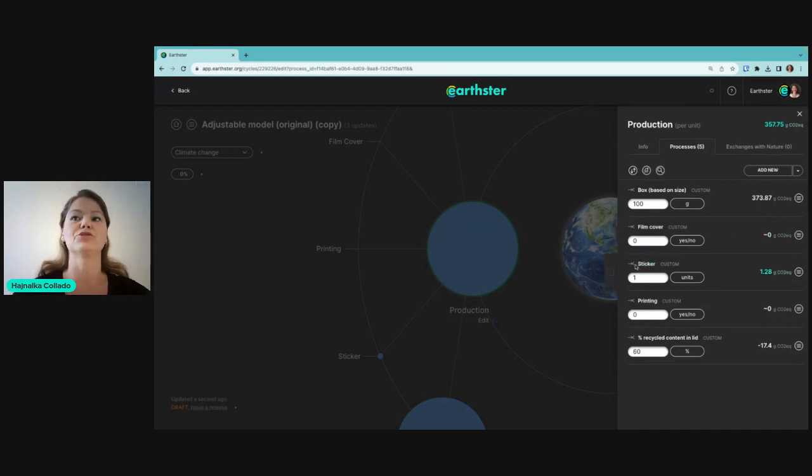Same thing with the stickers. You can say that we have 2 stickers, and it updates it. And as you can see, it updates super fast.